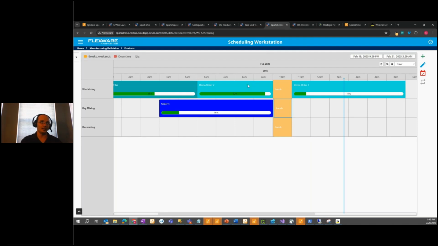And then you can also use it for shift scheduling. You can schedule shifts with it. You can schedule breaks, weekends, all that fun stuff, and manage those kinds of things. And that ties into OEE, of course. So this is our scheduling package here.